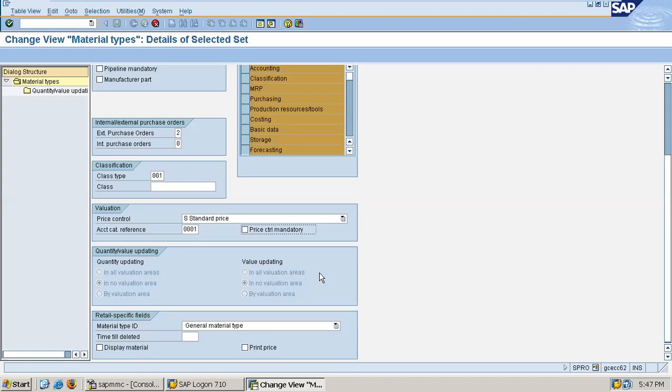Now, there are two options here. It says in all valuation areas, in no valuation area, and by valuation area. In all valuation areas means every plant on this server. There can be 1,000 plants. In all places, this particular GRML, the raw material, the quantity and value would get updated, which is not desirable. The second option, no valuation area, means none of the plants should get updated. That is also not desirable.